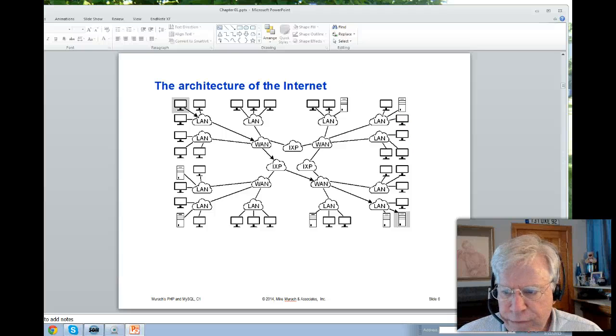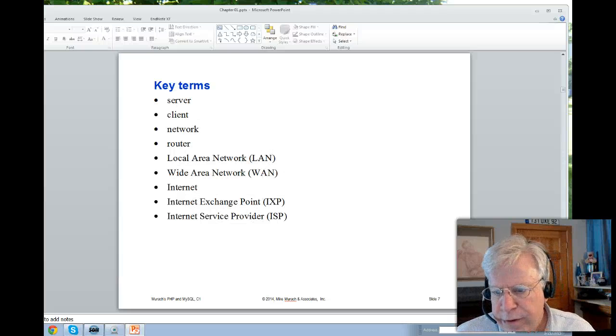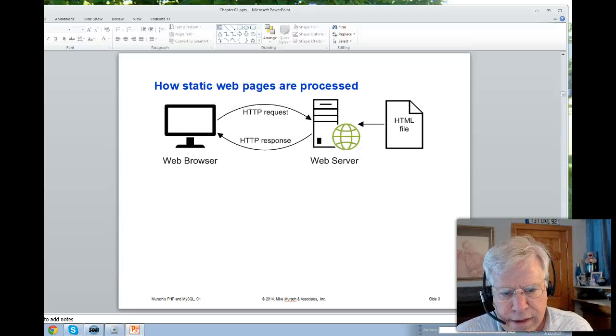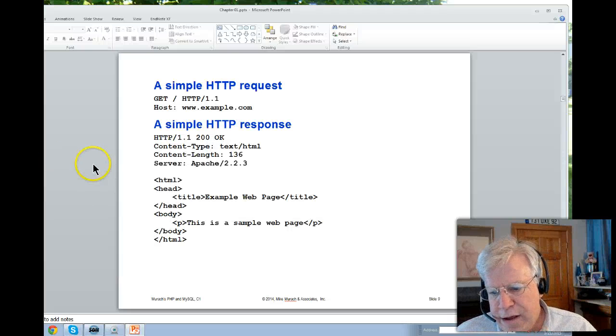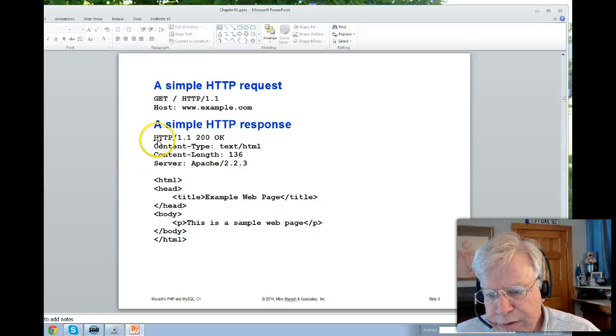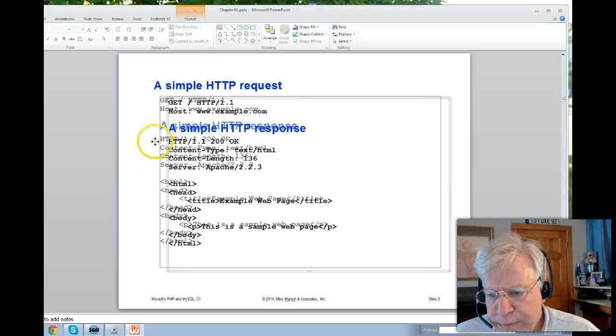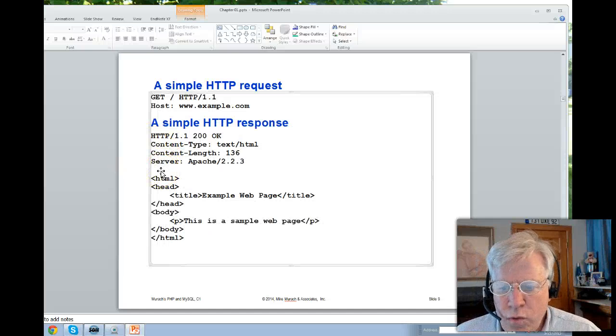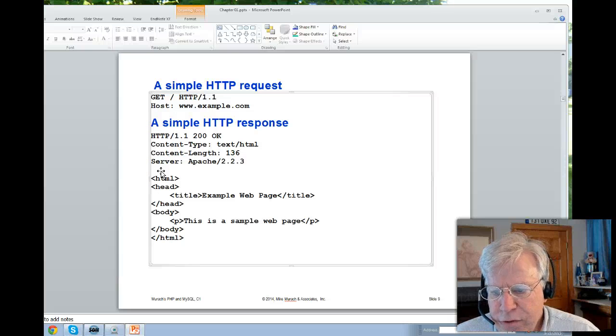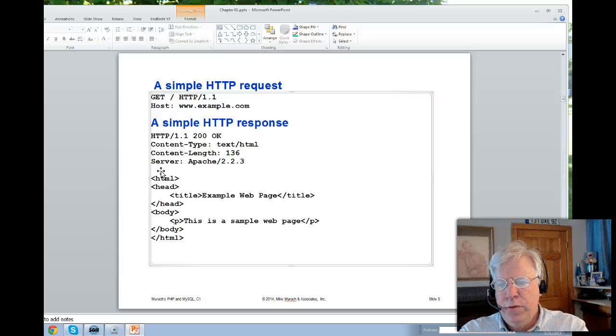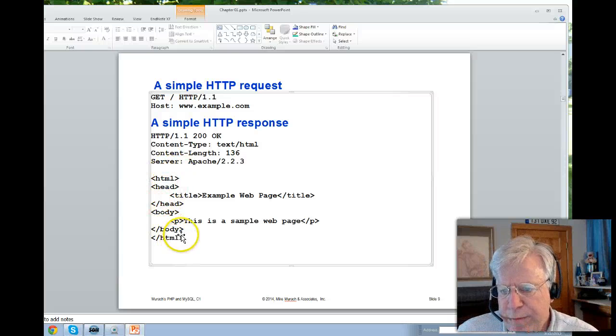Another picture of the overall architecture. Done that. So now, this is sample HTML code right here. You should know how to do this already. My assumption is that you know how to create this page right here, from HTML to HTML.